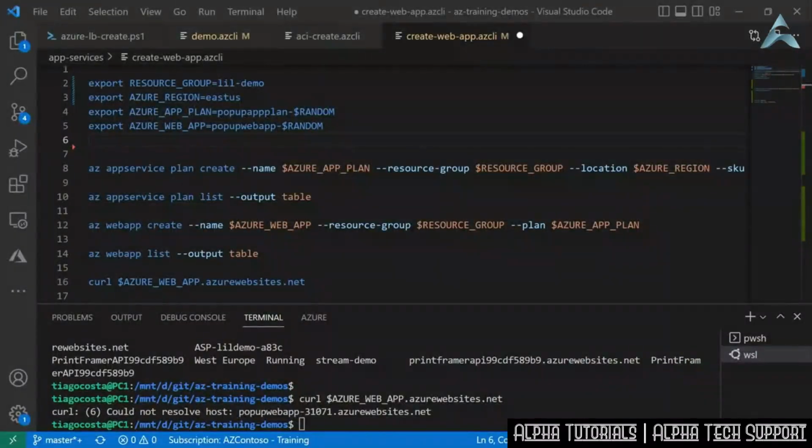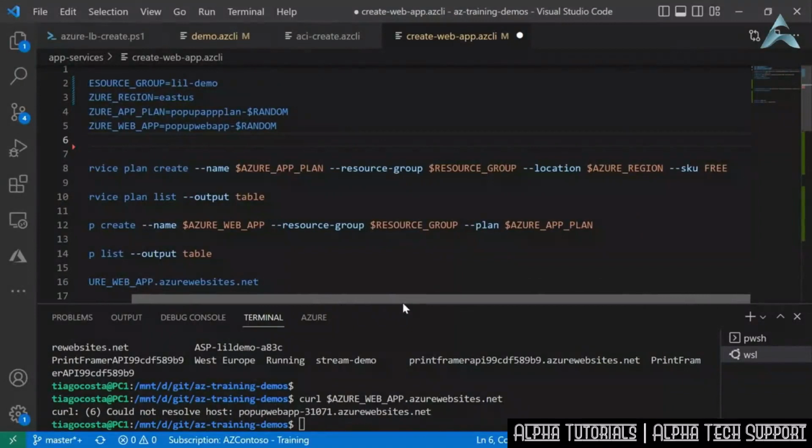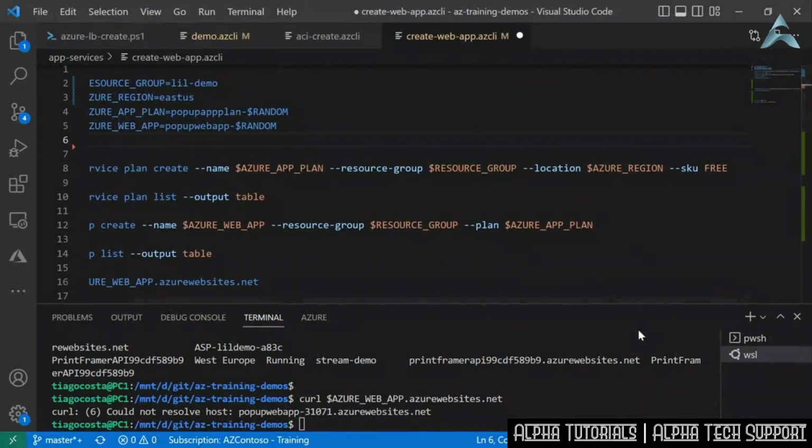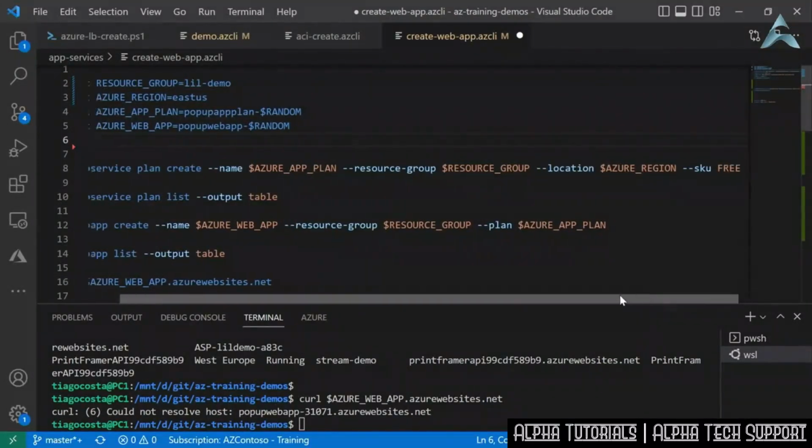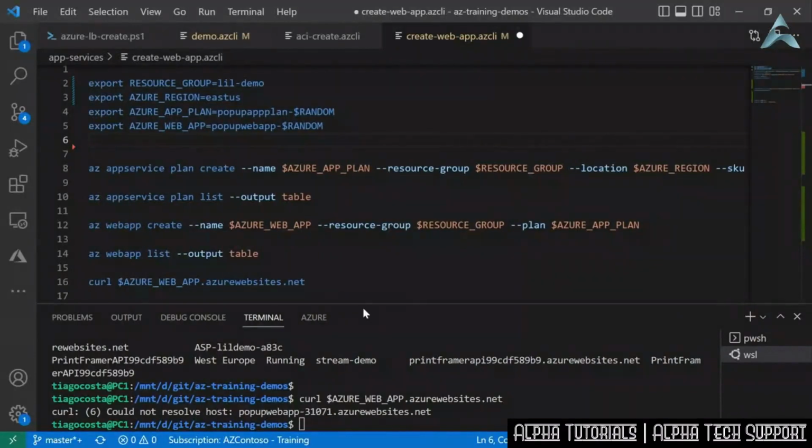Another way to create a web app is to use Azure CLI. In this example, the first lines are just creating some variables. And then line number 8, I'm creating an app service plan. If I scroll a little bit down here to the right, you can see that I'm just doing the free tier of the app service plan. Then I'm just listing that app service plan and others that I might have there. Then line number 12, I'm just going to create the web app itself.